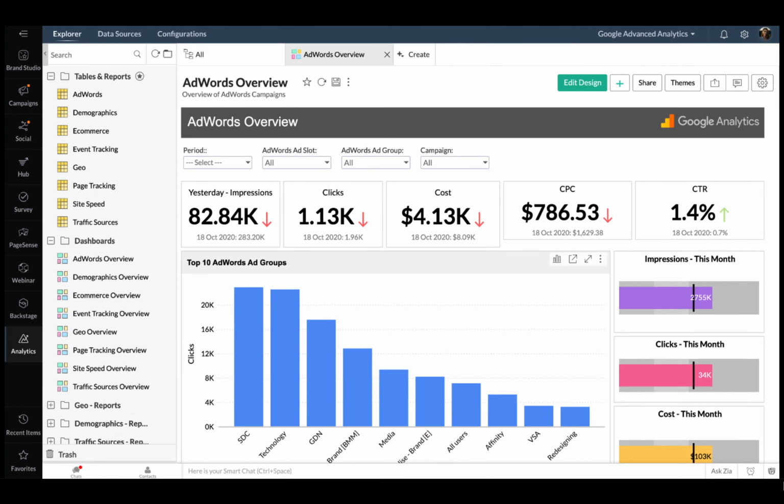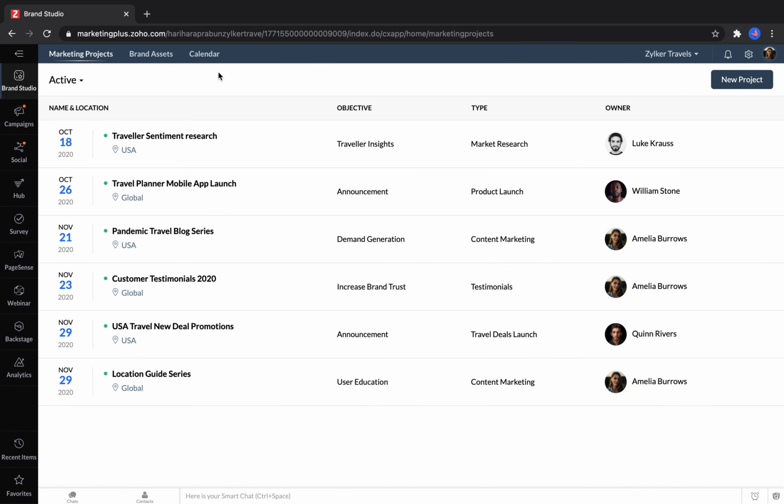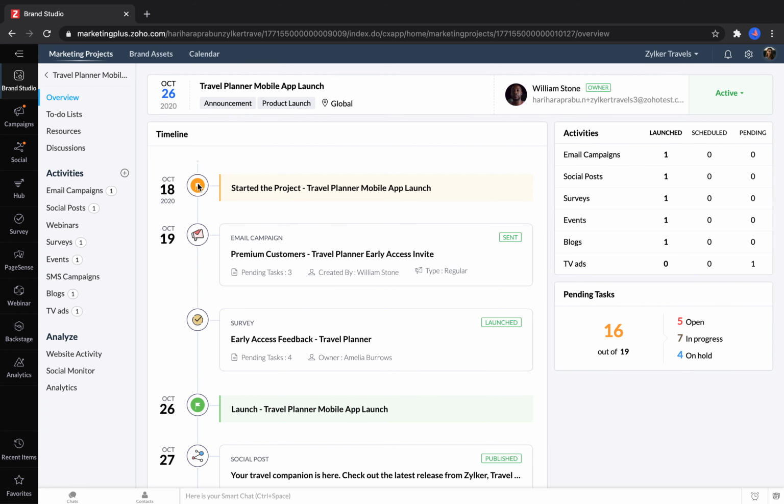Let's take a look at what it can do. Businesses have a lot to juggle, and it can be difficult to stay organized. That's why in Marketing Plus, we've introduced the Brand Studio. Here you can create a bunch of different marketing projects. Opening up a project reveals a timeline of all of the activities that have been planned.